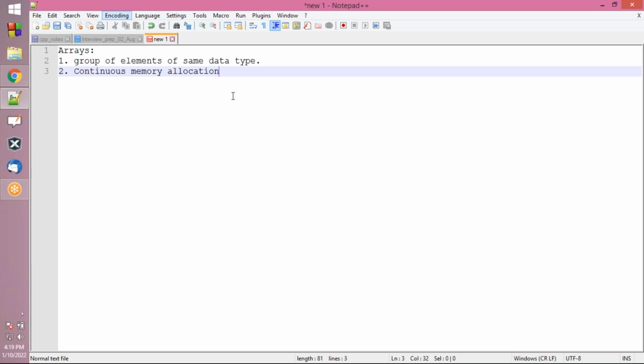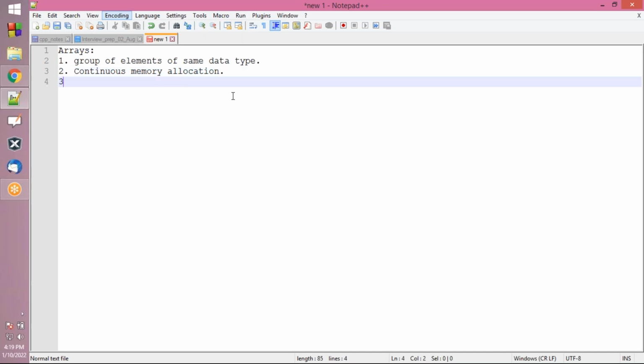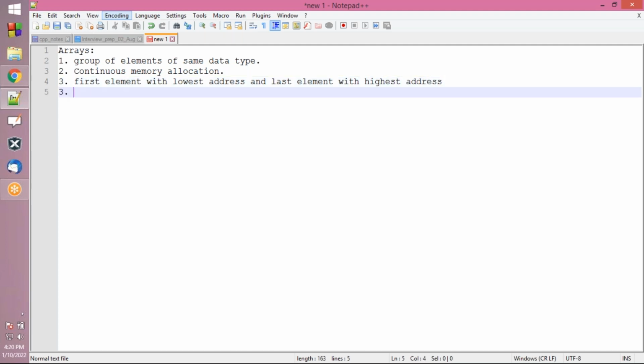Continuous memory allocation. Fine. Next, what and all you know? Fast, quickly. First element with the lowest address, and the last element with the highest address. Fine. Next. Very good. Name of the array represents the base address. Next.